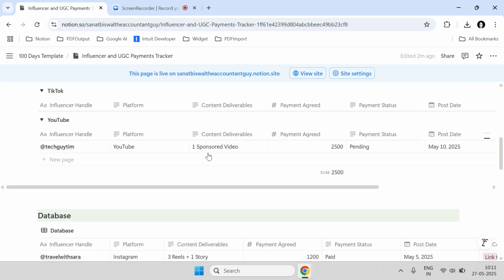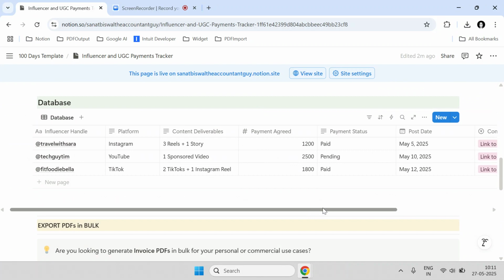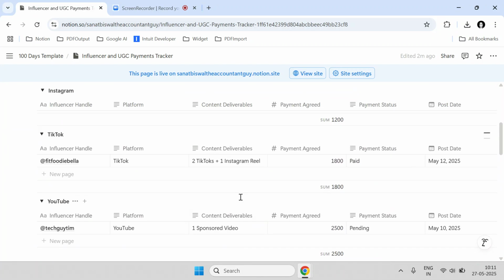So this is all about influencer and UGC payments tracker. You can obviously customize this template and make changes to this template as per your requirement. This is just a sample showcase.